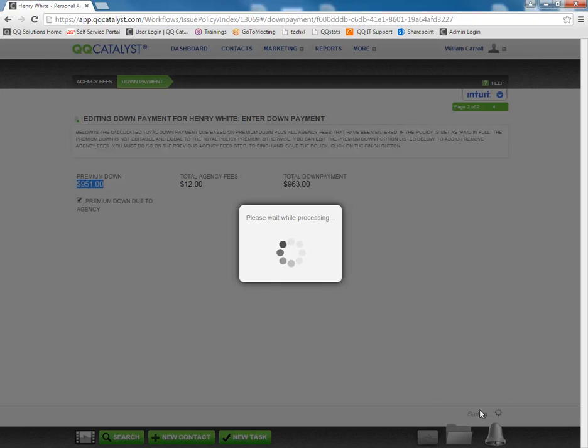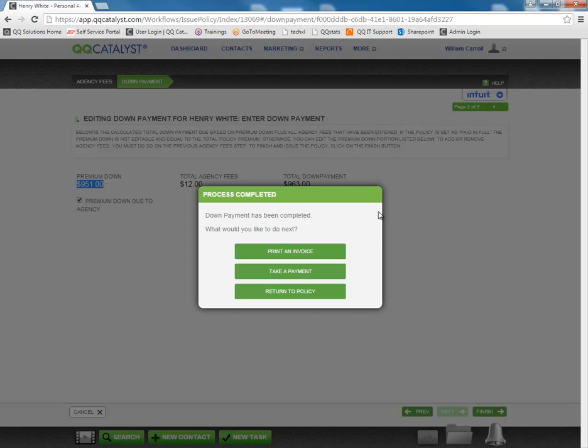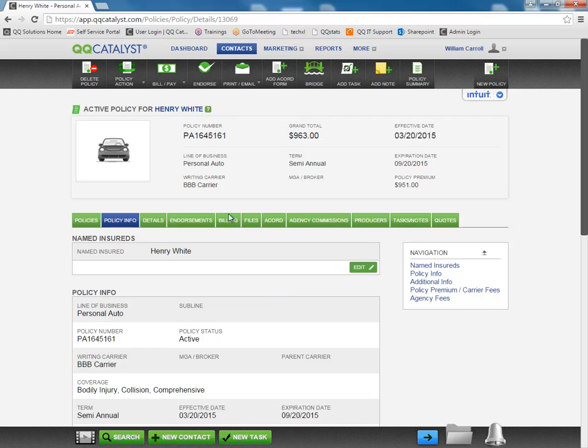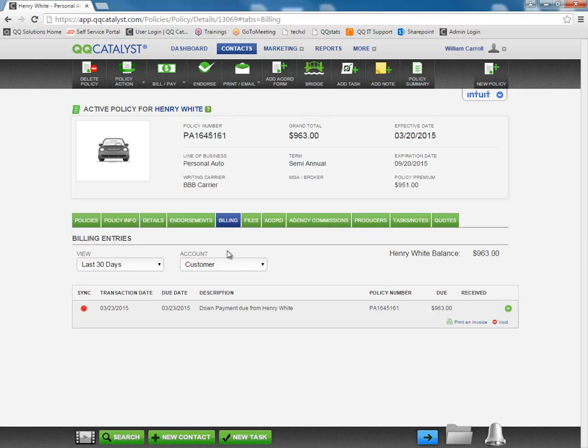If I click Finish, the system will prompt me again if there's any money waiting to be collected, if we want to print an invoice, take a payment, or return to the policy. So now that I'm back on the policy, if I take a look at the billing tab, we'll notice that the amount we're waiting to collect from the customer not only includes our agency fees, but also includes the full amount of the premium down payment.